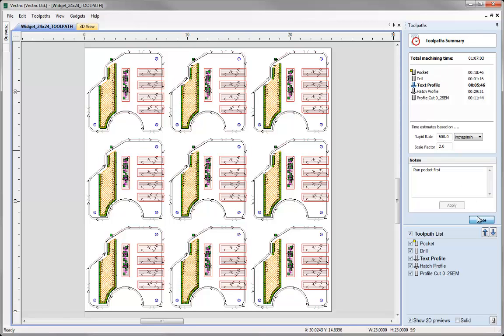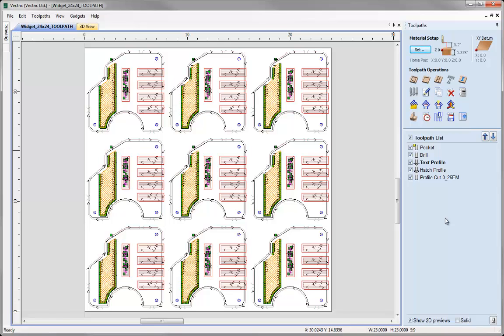Let's go ahead and close the Toolpath Summary form now. And at this stage, we've completed this tutorial and shown you a lot of the techniques that are involved in administrating and working with the toolpaths in the Toolpath list.